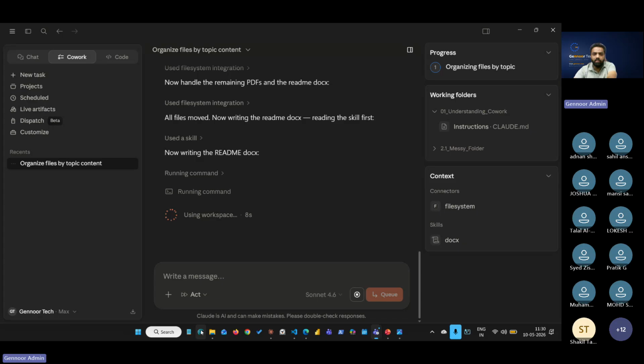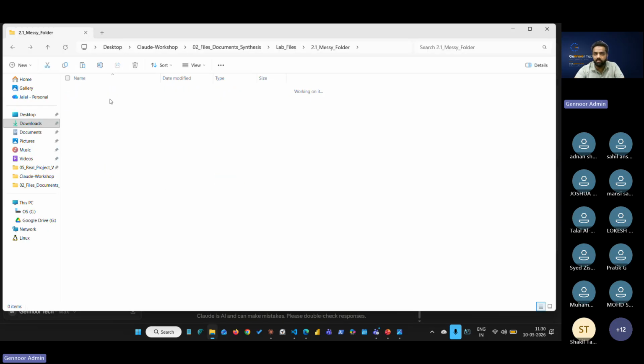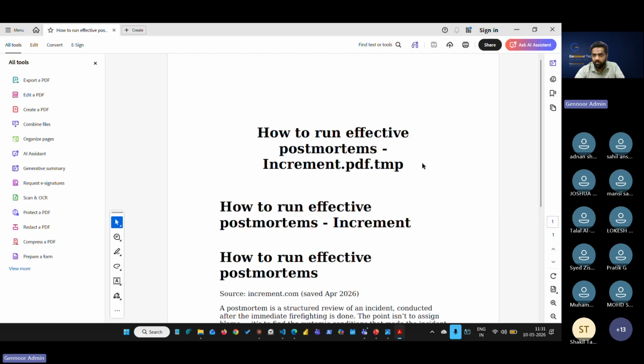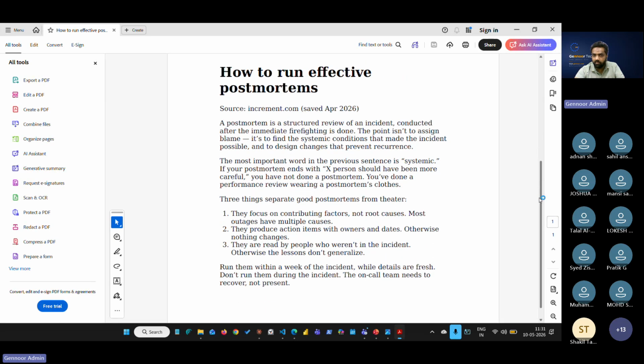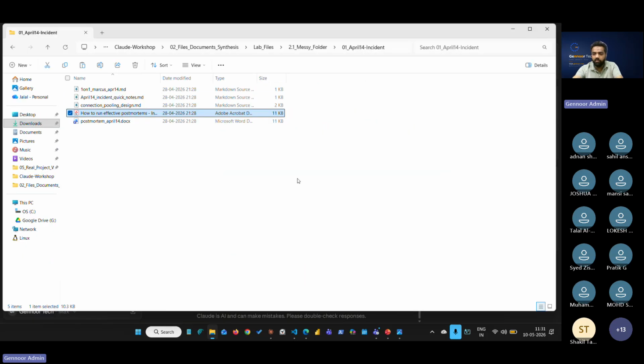All right. Let us come up here maybe. And here you can see everything is in place. Now, if you want to verify, you can see it's all related to that same thing: April 14 incident, connection pooling design, one-on-one Marcus April 14, how to run effective post-mortem. So there was some incident that happened. Everything is there in the correct way. It's April only, saved April, and it's connected to this file. That's the reason it is able to take it here.